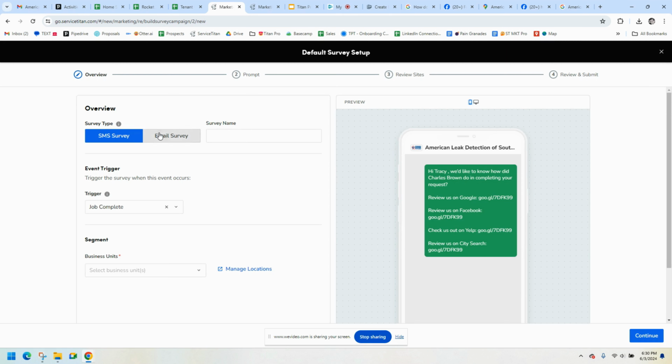And then what we're going to do is we're actually going to set up two of them. One is going to be a manual request, which shows up on the jobs page. The second one is a review request kicked out to the customer via text after the job is completed. So I'm just going to put review request job completed.